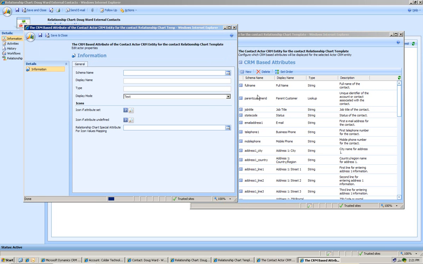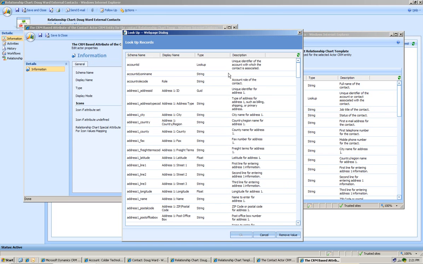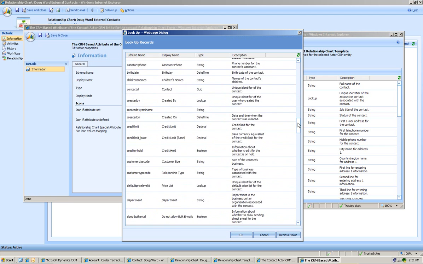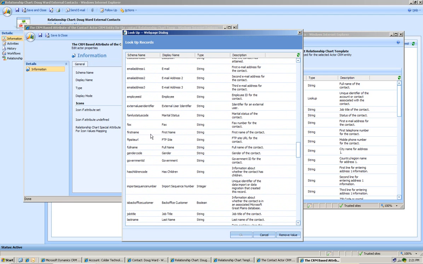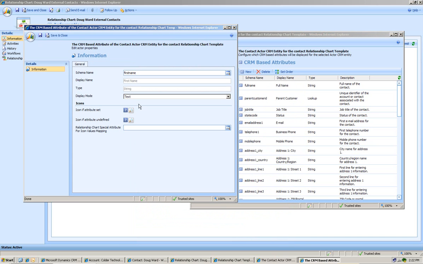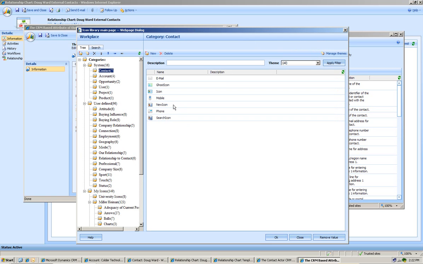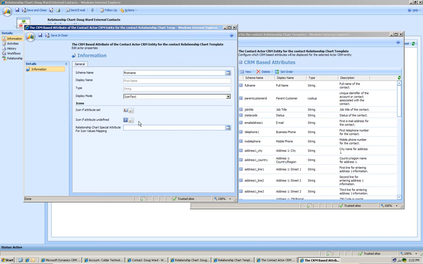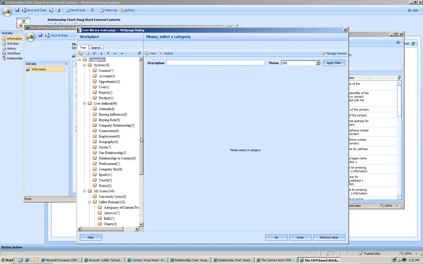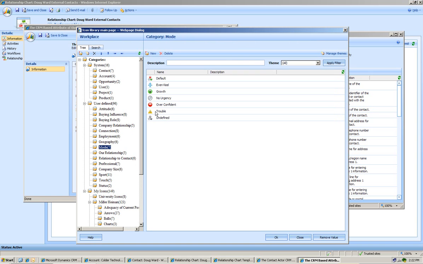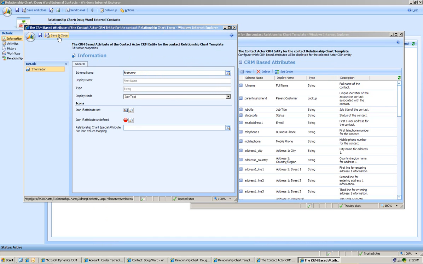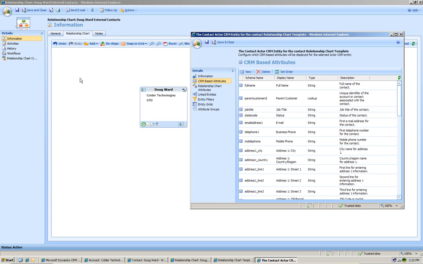And maybe the situation we're going to add here is just the first name. So you can see the schema name for the field, we're just going to page through here and look for first name. And I'm going to make that an icon in text. Okay, and I'm going to choose an icon from the icon library. So the first thing I'm going to do is choose the new icon for that. And if there's no information, so if the field is blank, I can have another icon that shows up. So I'm going to do that.